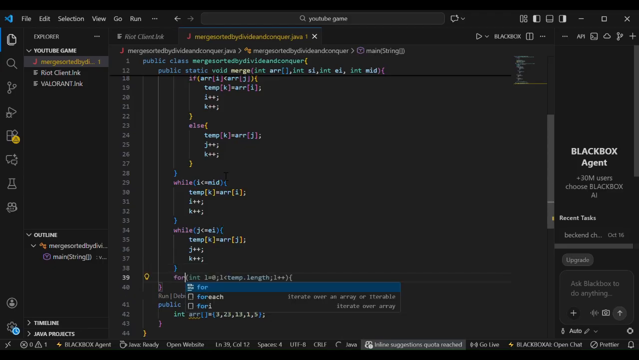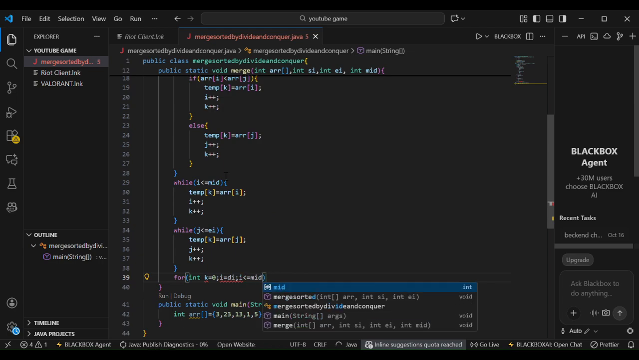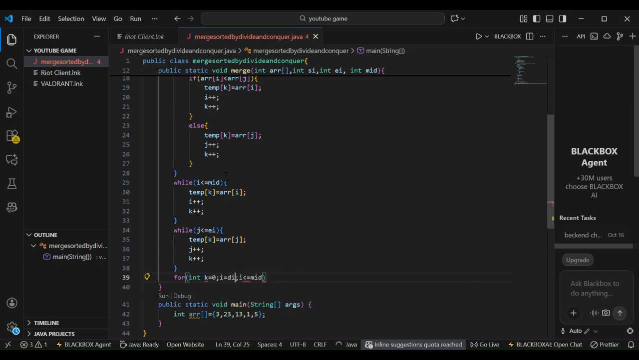for (int k = 0, i = si; i <= mid; i++), si.